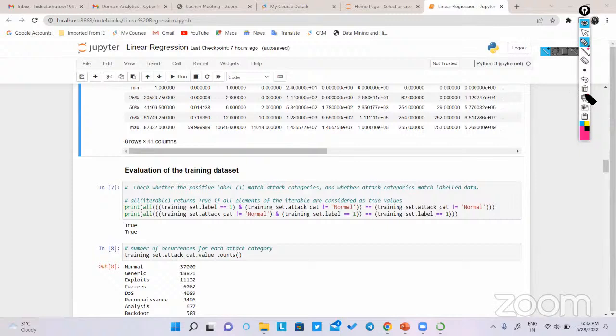And then we are trying to find the number of occurrences for each category. See, we have numerous categories; I guess we have 41 categories over here. We also need to know, for each category, what is the number of attacks that happened?